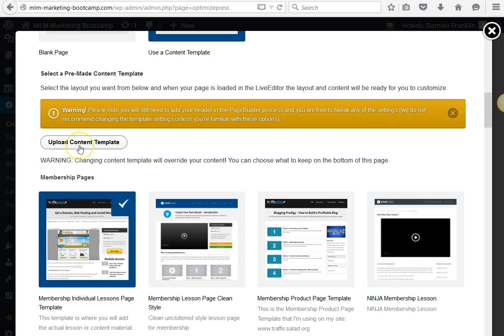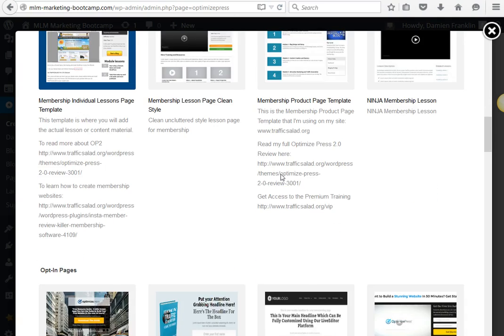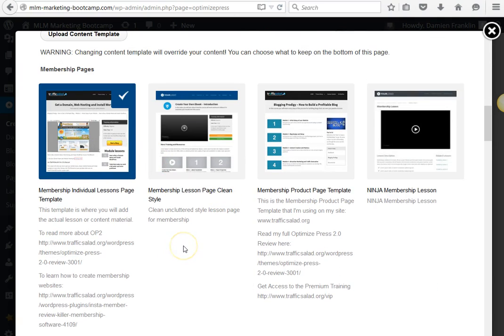Now if you have a different content template that you want to upload, maybe one you purchased through Clubhouse if you decide to join, or maybe you bought a $9 template that you found fancy, you can always upload that. Okay, very simple process. So let's just go ahead and get something easy here.